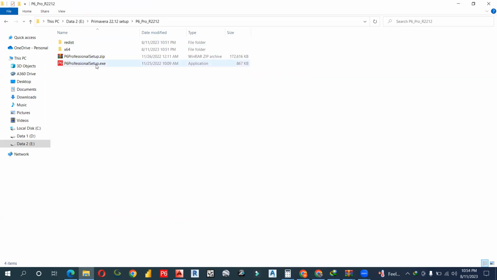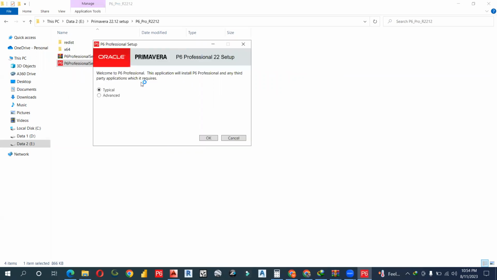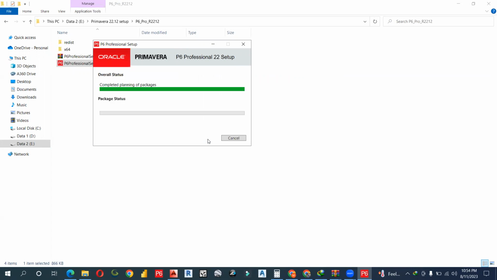Now open your Professional Primavera P6 setup. Select Typical and click OK. Ready to install Primavera P6 Professional. You can install it, and you have to wait until the installation finishes.